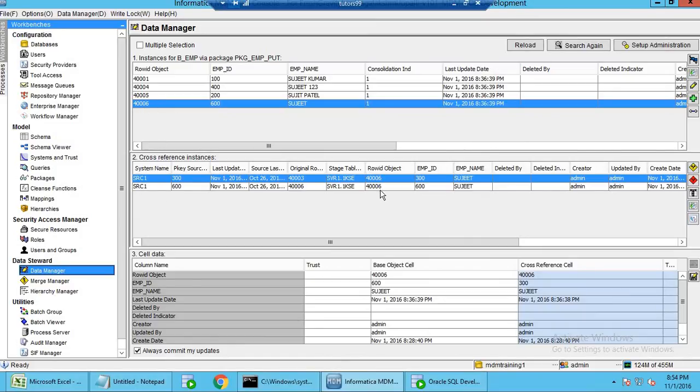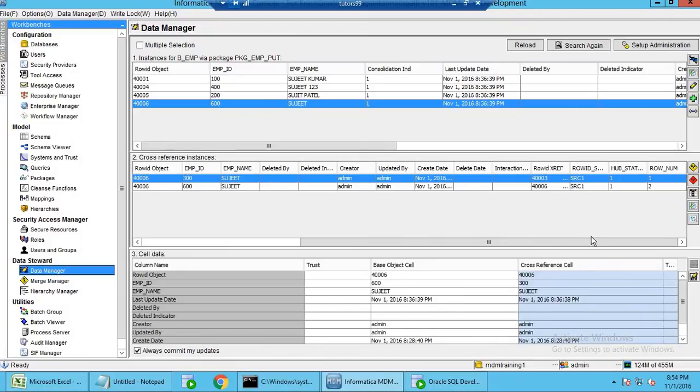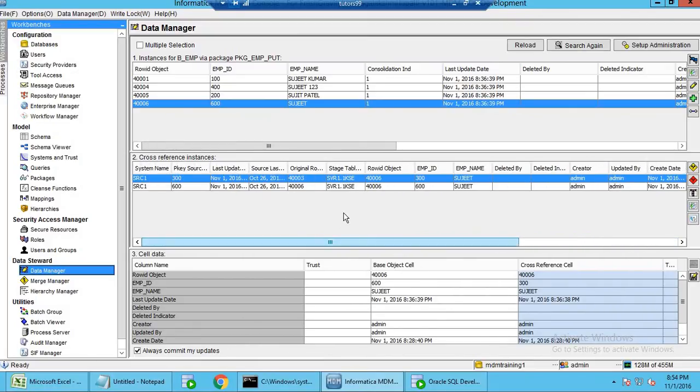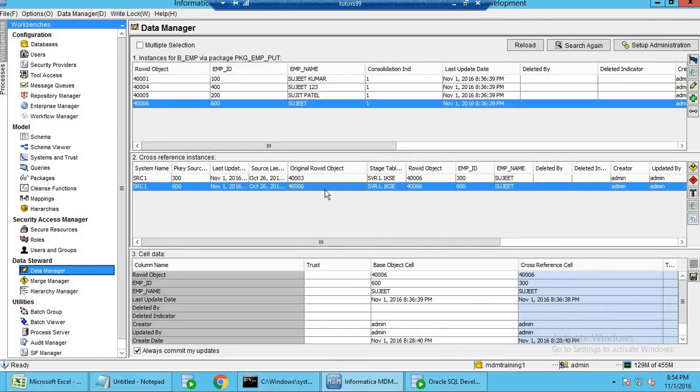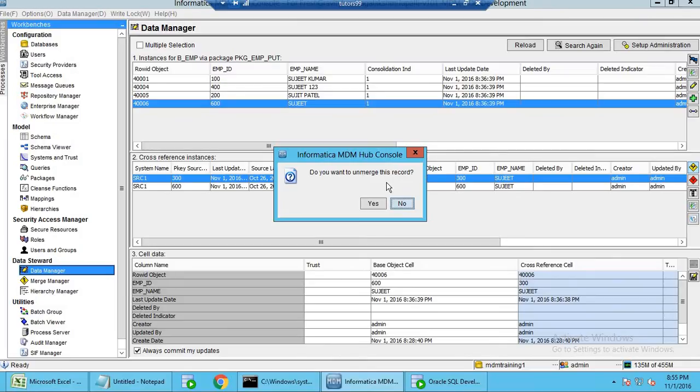We are expecting that once these two records unmerge, then for these two records we have the one, where is the original OID object? Yeah, here there is the original OID object. So here you can see we are expecting that 4003 something should also come in the base object after unmerging, right? Now you have to select the appropriate record. Now click on unmerge. It will ask for confirmation, do you want to unmerge the record? Yes.